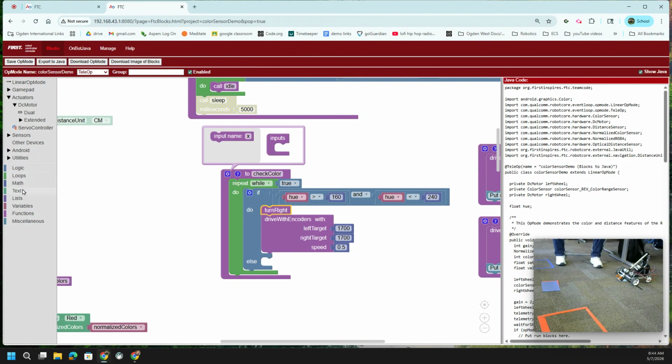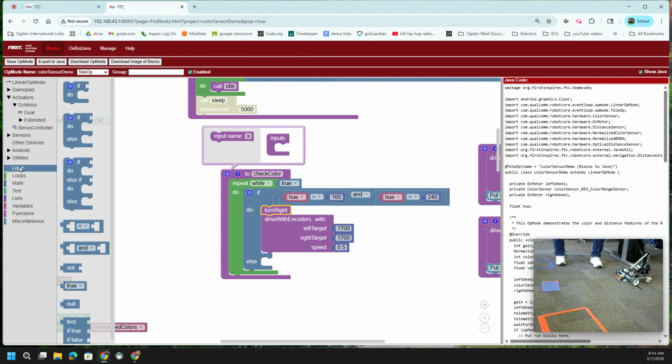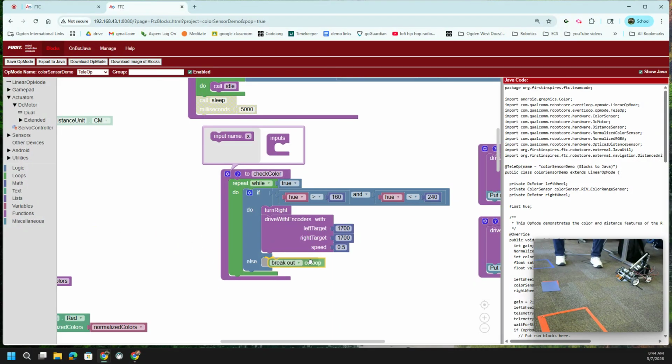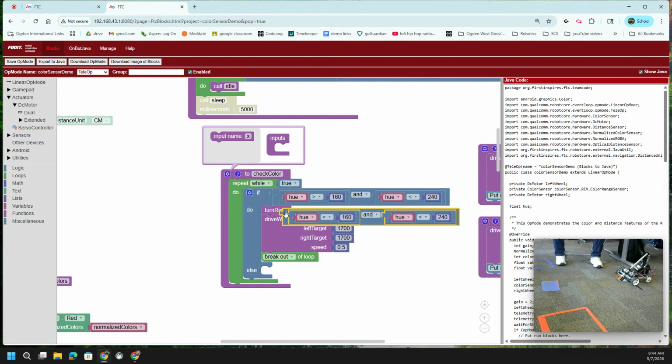So all I'm going to do is go over to logic, or loops, I guess, and I'm going to break out. So this will just keep going until this becomes true. It'll do these things. Now, if this is not true, it skips it. Now it'll do this, and it'll also check. I'm going to duplicate once again.